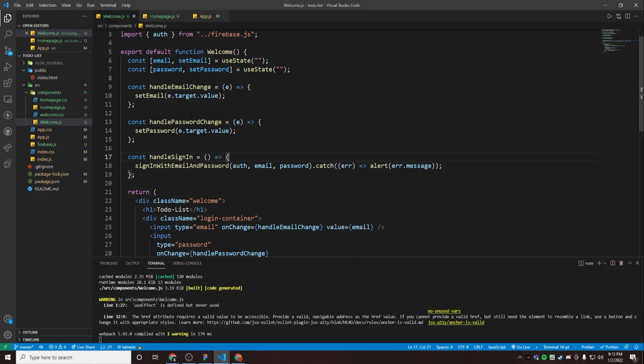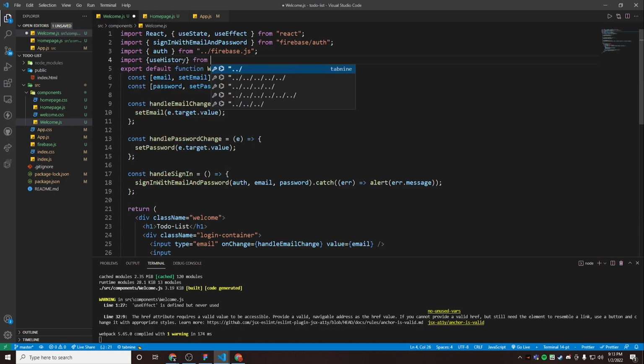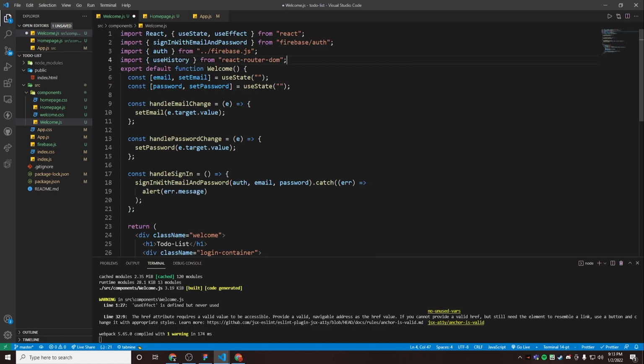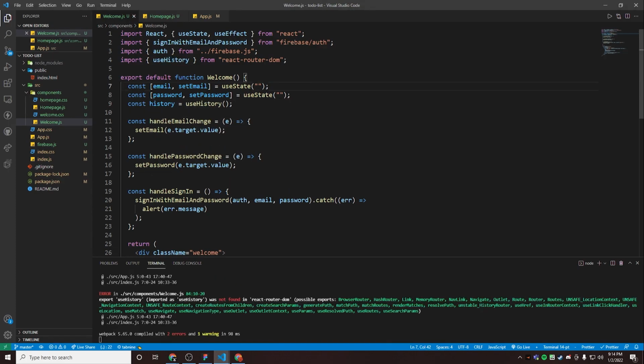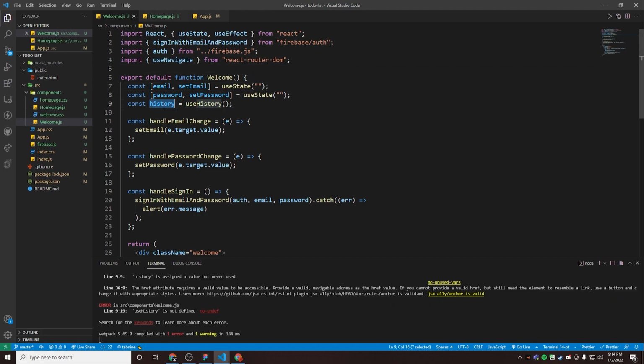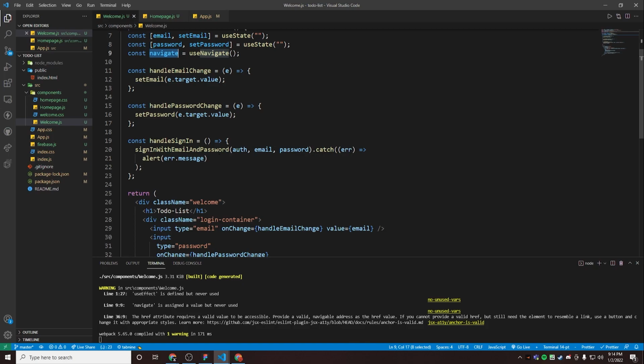Okay, so inside the welcome page, we're going to need something called useHistory from React Router. I'm going to save this, and then here const history. Let's use history, right? So actually it's not useHistory, it's useNavigate. So here const navigate, and here useNavigate. Save, perfect.